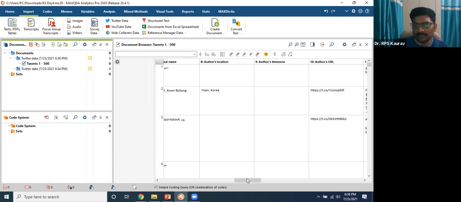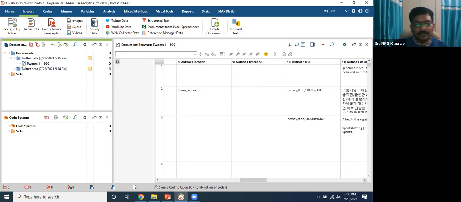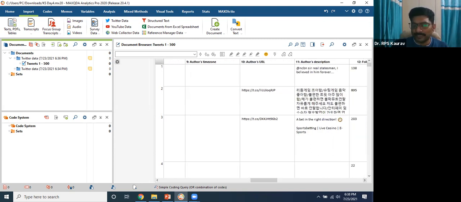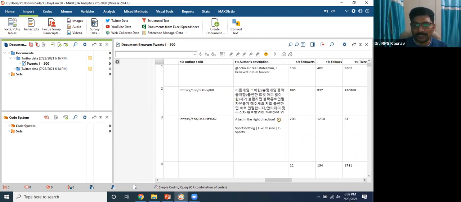So the author's location, the author's time zone, you'll find most of the time is blank. If the author has not provided a time zone, then the author's URL, you can directly click on this link and visit that particular author. The author's description, what description you have posted in your account, the followers of that author and how many people this author follows.